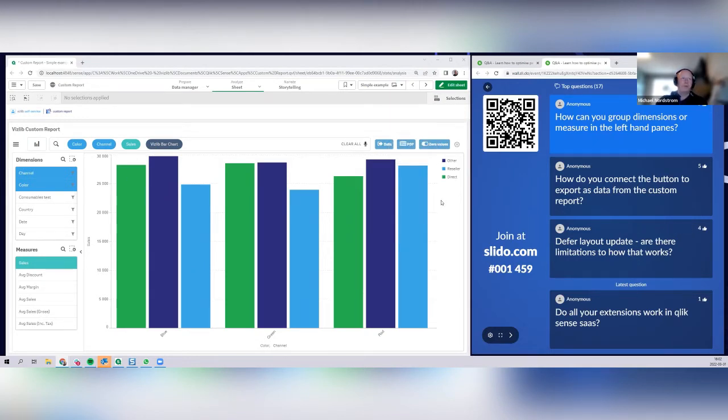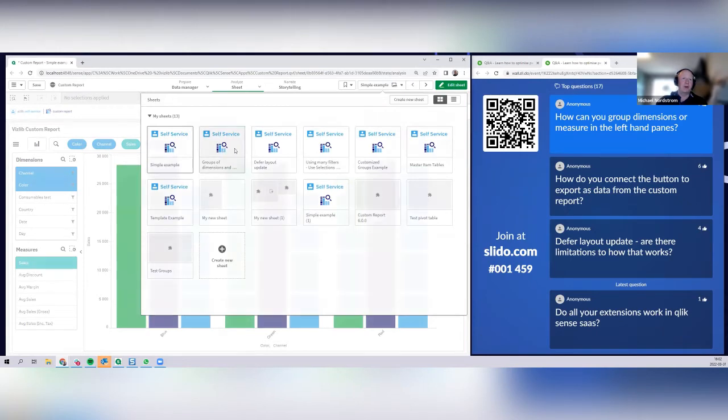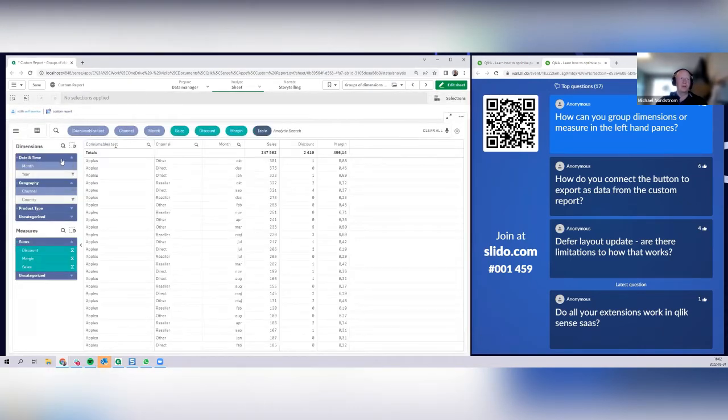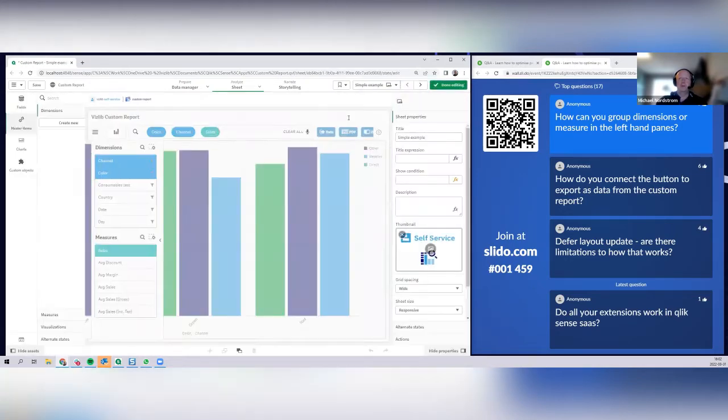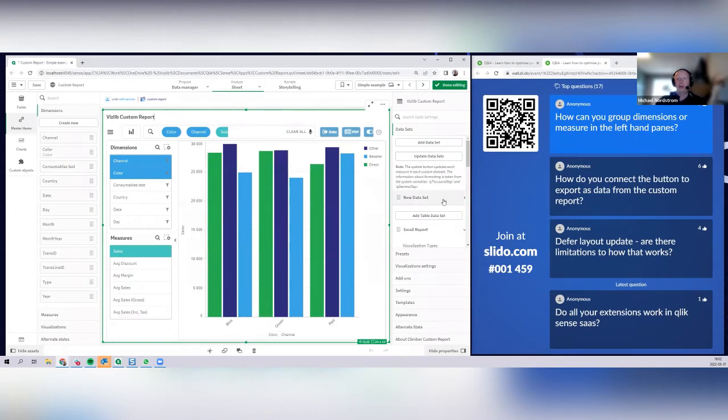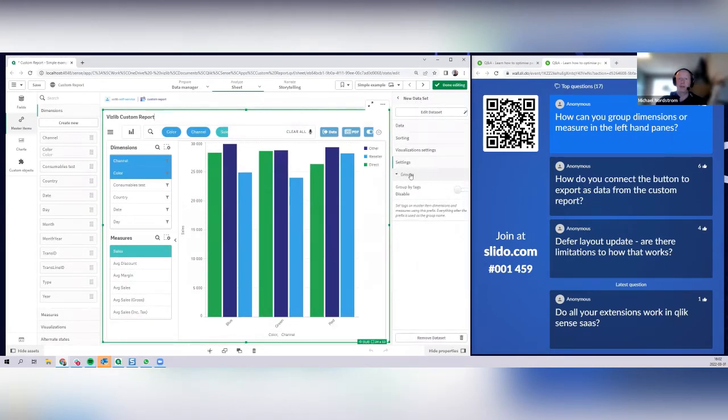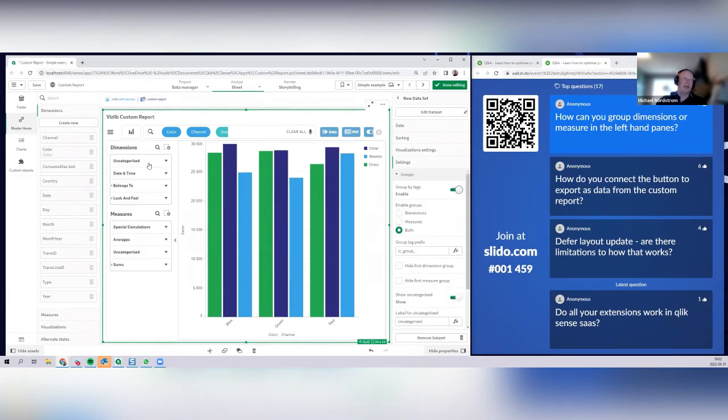Okay, so how to group dimensions or measures. What that person most likely is talking about is this little feature where we can group dimensions and measures so that they are grouped together. For example, group all datetime, group all geography, or whatever it is. This is really easy to do. If we wanted to do that on the first page as well, we go into edit mode, we go into the data set, and we have a section called groups under settings. We allow group by tags. And now, as you can see, we have these groups out here.